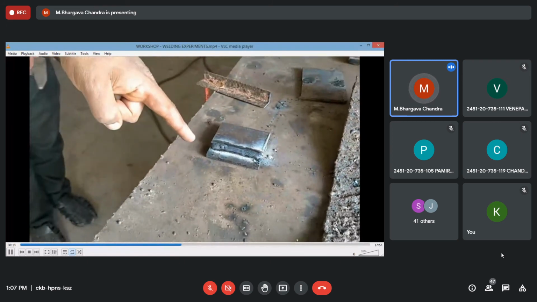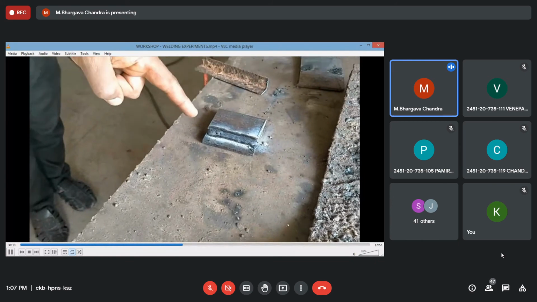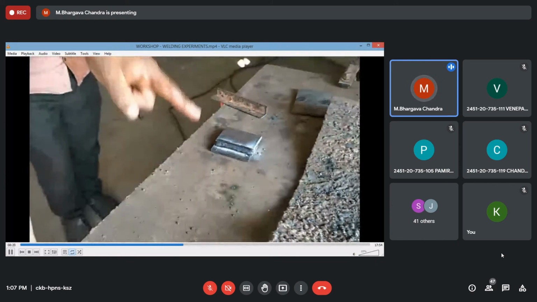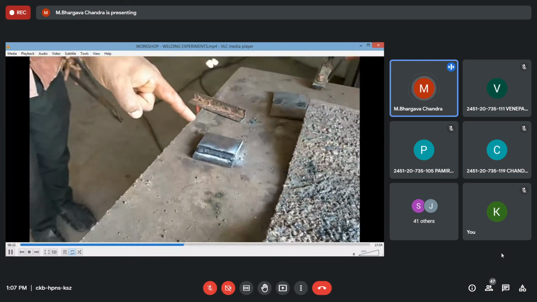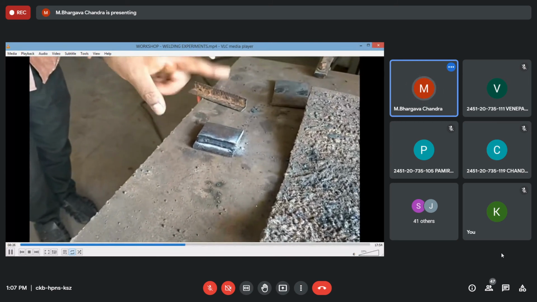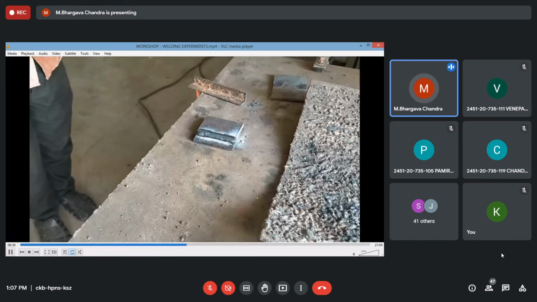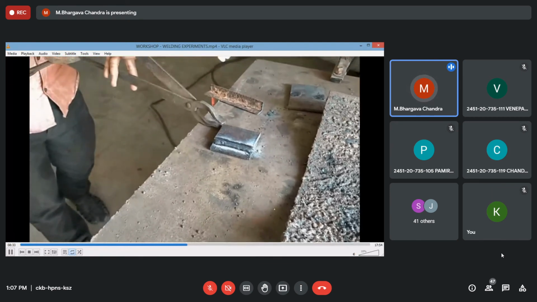Don't touch the workpiece here. Okay, I'm just showing you. That is nothing but slag which has deposited on the weld bead. So now what you have to do is dip the joint in cold water. After cooling the workpiece, you have to do chipping to remove the slag formation.